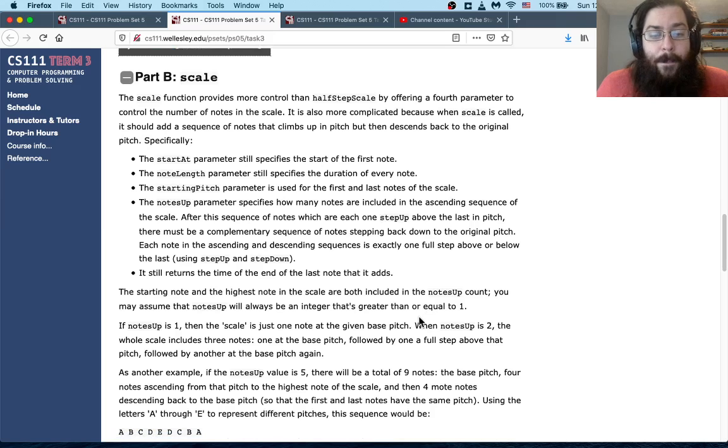Okay. Like half-step scale, scale returns the end time of the last note that it adds. For the same purpose: somebody might want to play another scale right after that, and they would have that information to tell that other scale where to start.